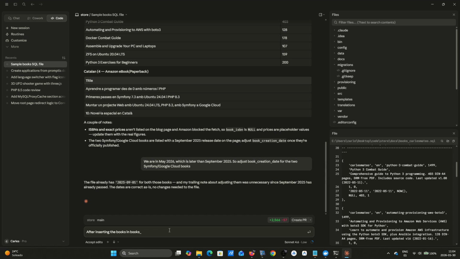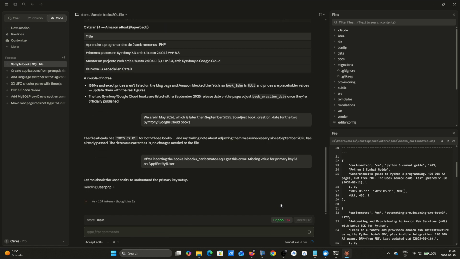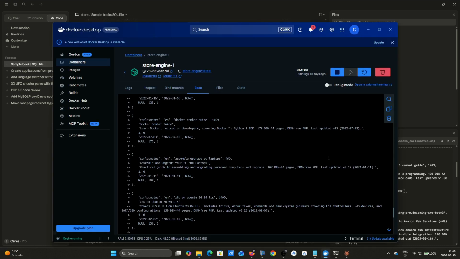So the problem is that the inserts are pointing to a user owner of these books, and this is causing a problem going to check in the other database. So I ask Claude, I paste the error, and I ask Claude to fix it.